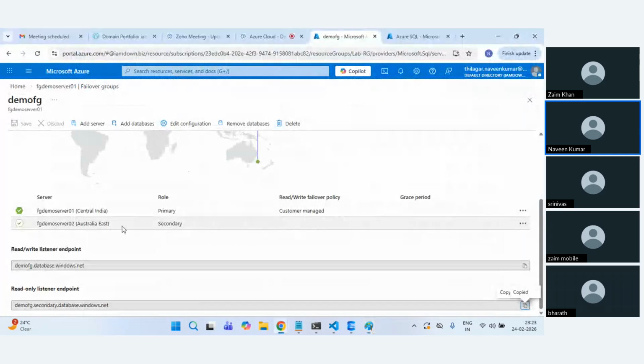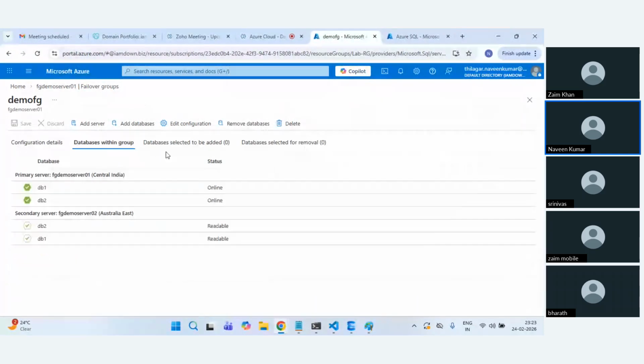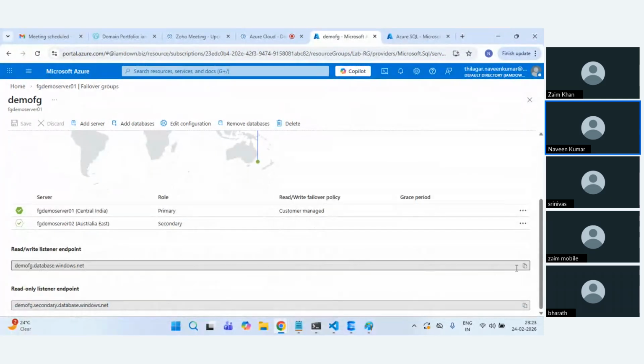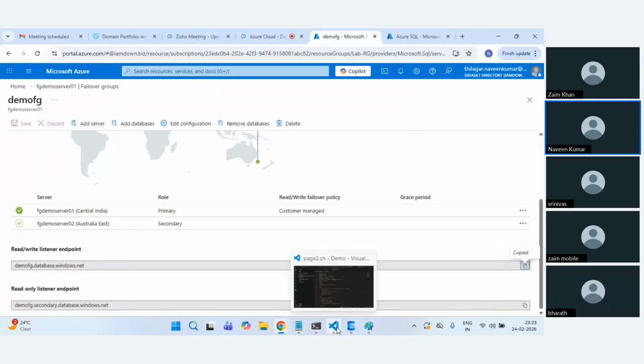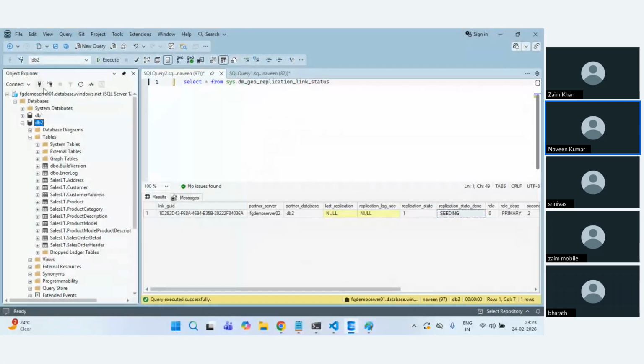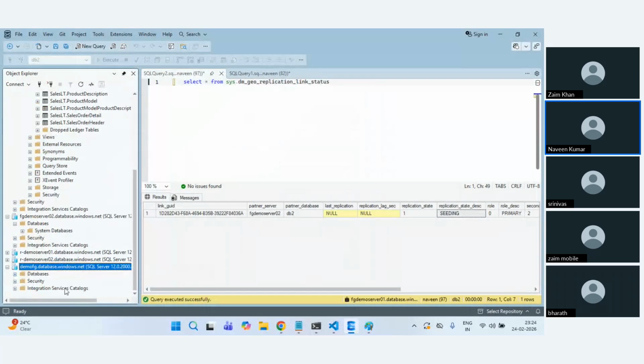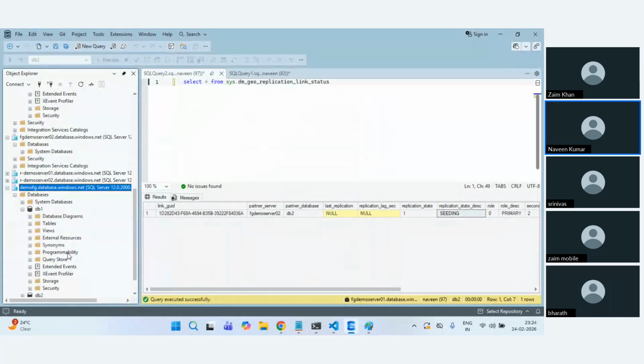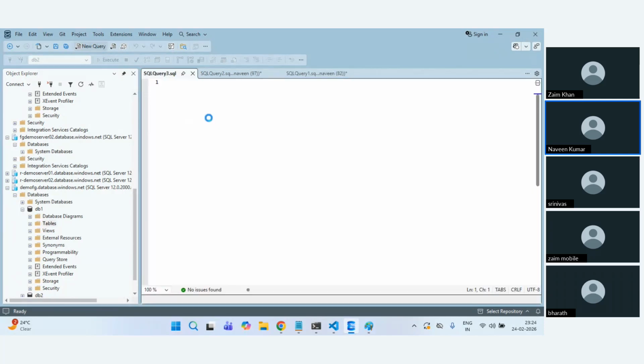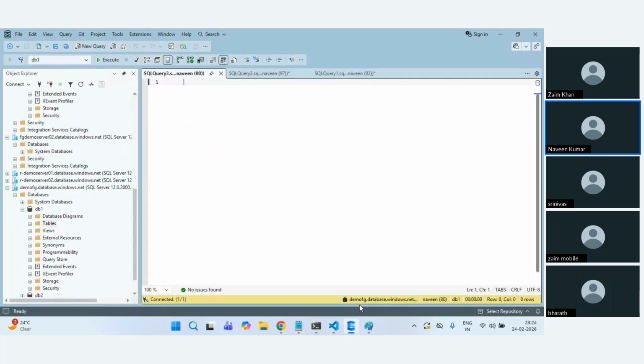Let's see if the seeding is done. Now you see, right? Seeding is done. It says readable. What I will do is I'll copy this connection string and go to Management Studio. This time I'm giving the listener name and the same password which I used for configuring the server. Now, this goes to our primary replica. I'll open a new query from here. If you see at the bottom in SSMS, this will show you what server name you are connected to.